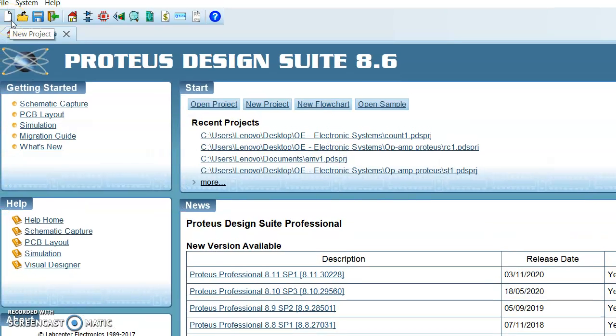So Proteus is a simulation tool in electronics engineering where you can simulate the different electronic circuits or analyze the different electronic circuits. So instead of building the circuits in real time on a breadboard, one can simulate or get the virtual analysis of any circuit using such kind of simulation tool.